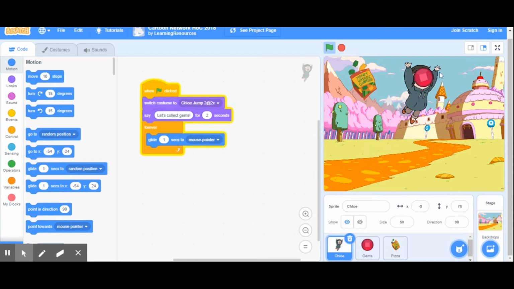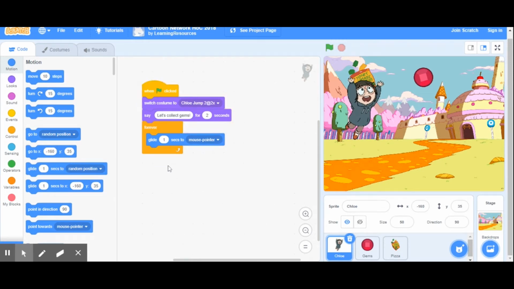Let's check out our work. Great! Our character talked and is following the mouse pointer.